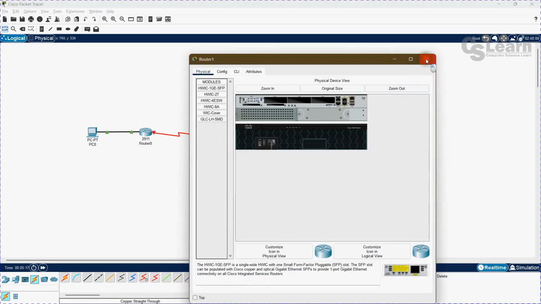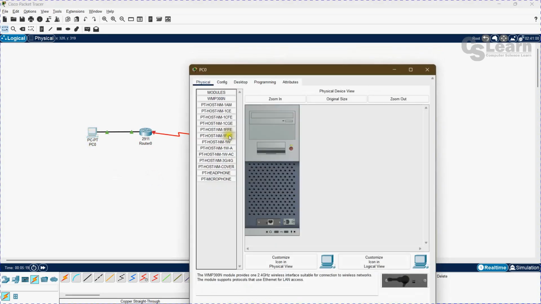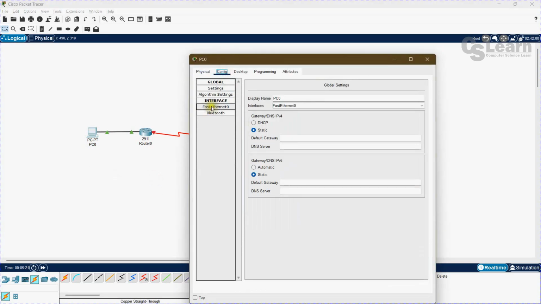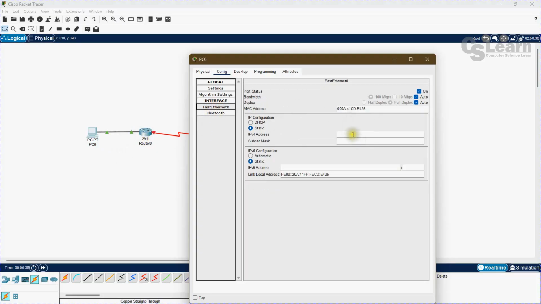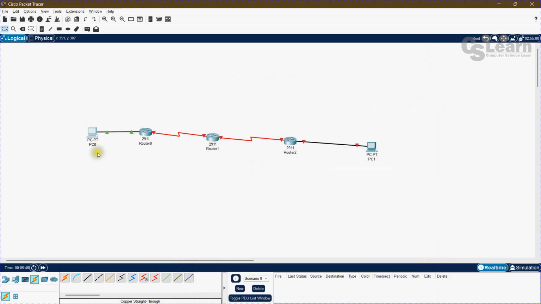I missed it, so I need to configure PC1. What is the default gateway for PC1? The PC1 default gateway is 192.168.1.1, which is actually the router IP. Go to the FastEthernet, 192.168.1.10. So we successfully configured this area. Now go to here.